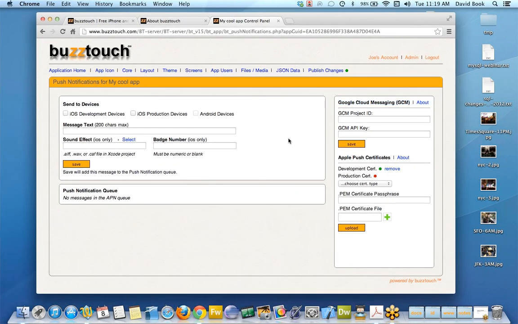So what the control panel allows us to do now, and you see that I'm using it here, but we've not rolled this out on the Buzztouch.com site yet, is send a message from our back end to a device through those services. So we're actually sending it to Apple or we're sending it to Google, and then they deliver it on to the device. And so it's pretty slick.